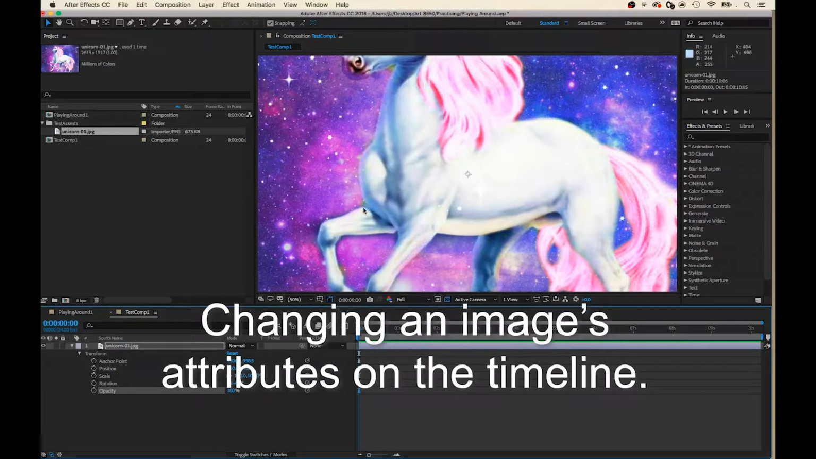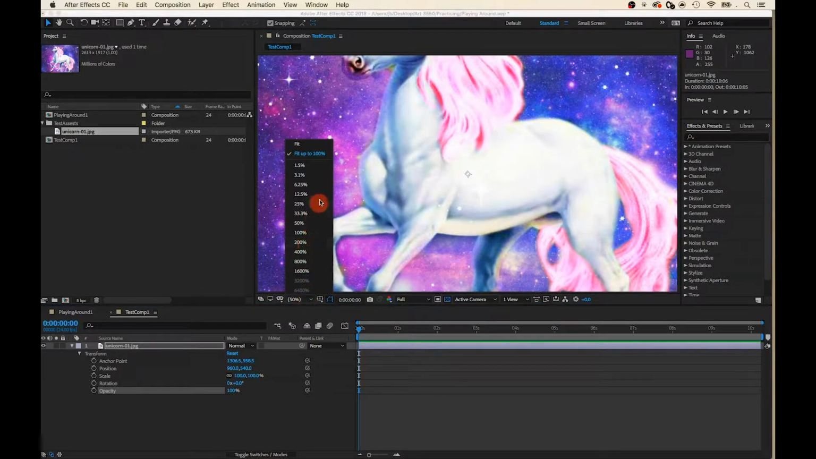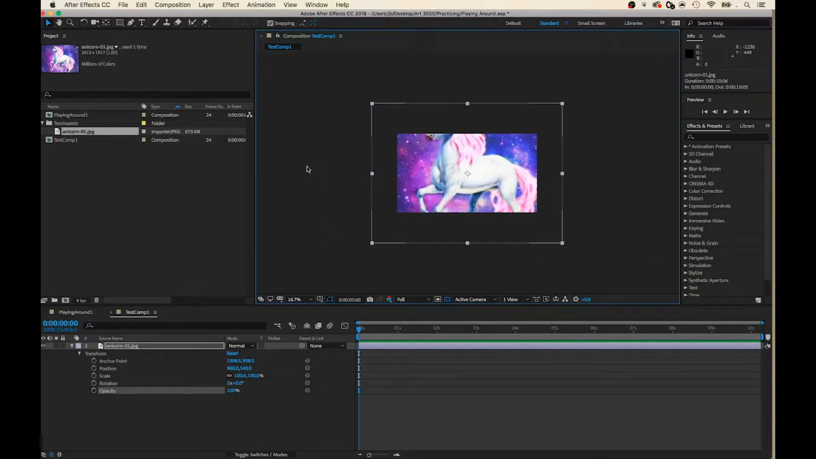Let's try and get our image to match the size of our canvas. And why aren't we seeing the whole image? How do we solve this? Well, let's zoom out just a little bit. Let's go to around 33%. Okay, now use your mouse wheel to zoom in and out of the composition window as well. That will give you a broader view of your composition and image within the composition.